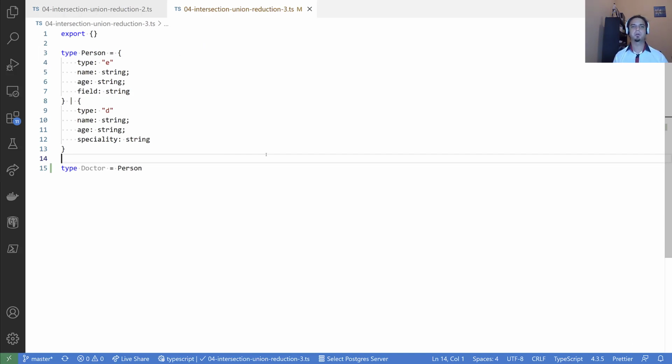So here we have our person union, which has both constituents for engineer and for doctor, and we would like to create a new type, let's call it doctor, that only contains this constituent, the constituent with type D. So how would we go about doing that? Well, we could take the person type and we could intersect it with a new type that has a type property that is the string literal type D.